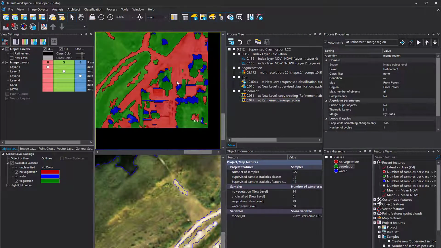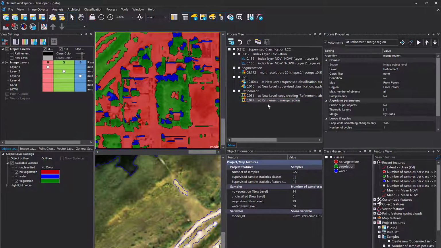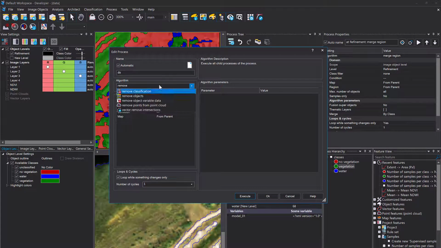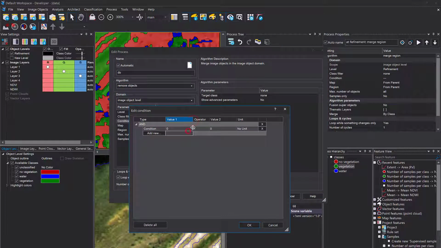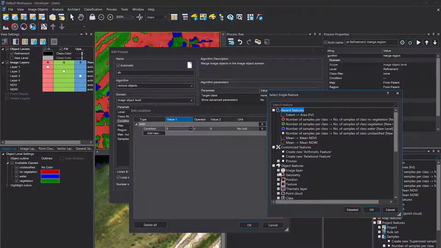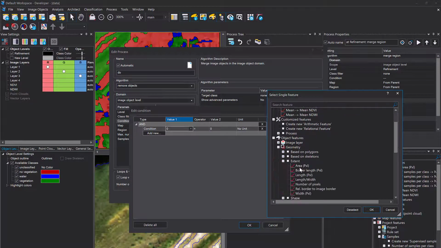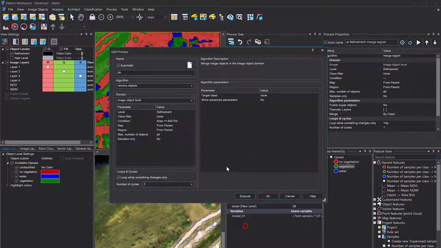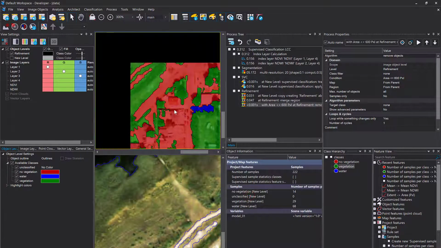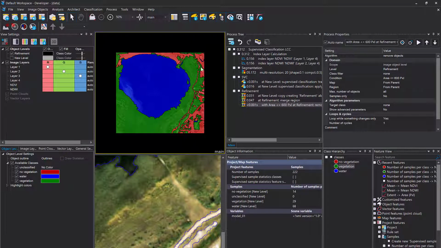Now I want to take care of small misclassified objects like these water objects, and I'm going to use the remove objects. And class filter none, level refinement, condition. I want to remove objects or dissolve them into their surroundings if the area of the object is small. And I'm gonna go, in this case, for 600 pixels. That always depends on your scene resolution and the pixel size. In this case, it does the job, I think. Leave the rest default, execute. And that already looks way better.